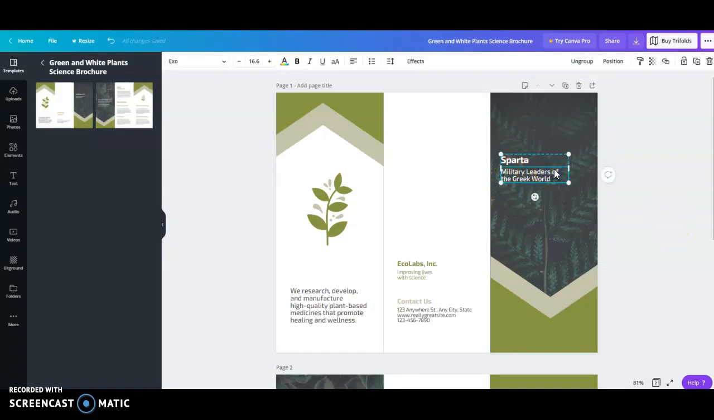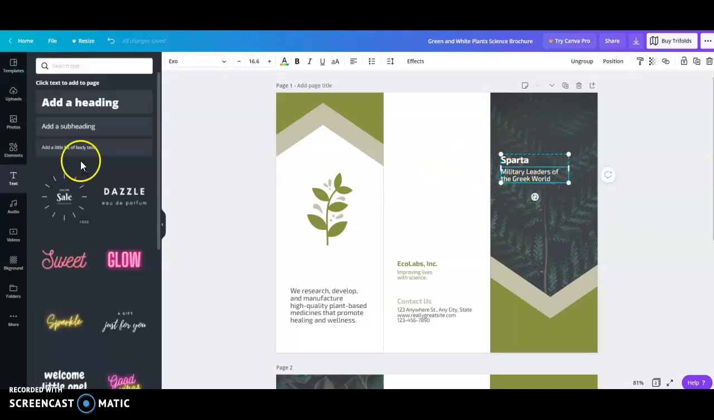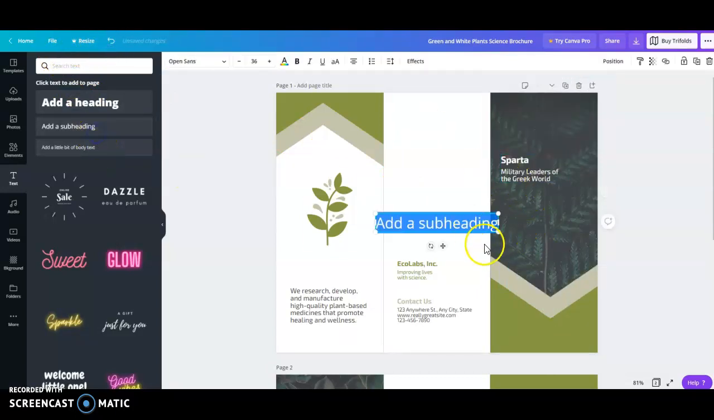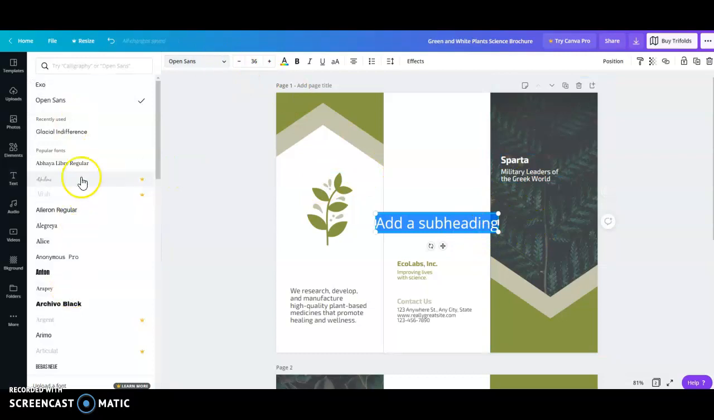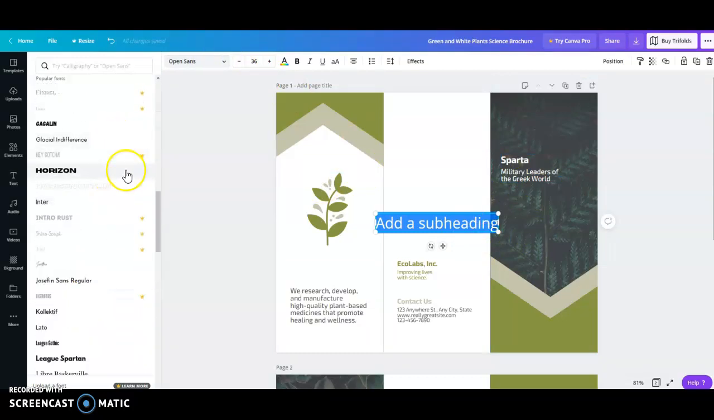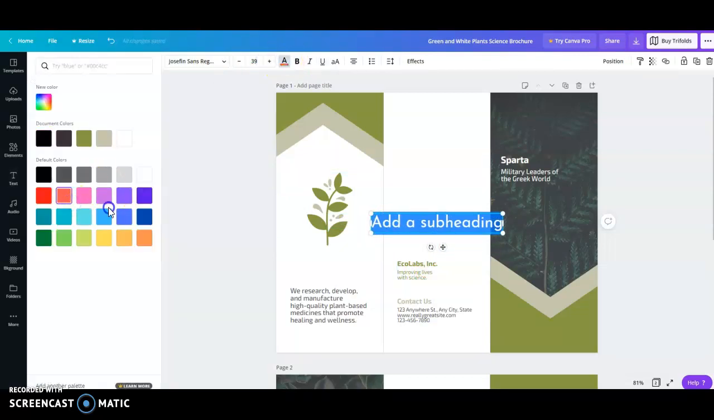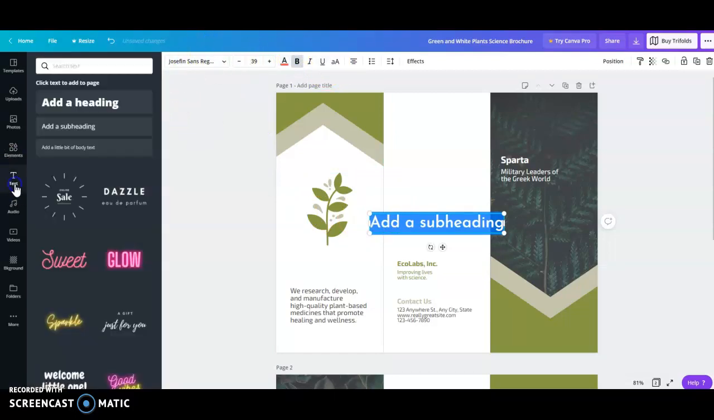Let's say that you don't love this font style. You can go over to text, and you have many different options here. You can add a heading, or if I don't like that, I can delete it. Oh, whoops. I can always undo if I make a mistake. I can delete my heading. I could add a subheading. I can change the font style. Now, if it has the crown, you can't use that, but any ones that are free, you can, of course, use. So you can change the font style. You can change the font size. You can change the font color, bold, etc. Click on text again, and you can use any of these different types of text.